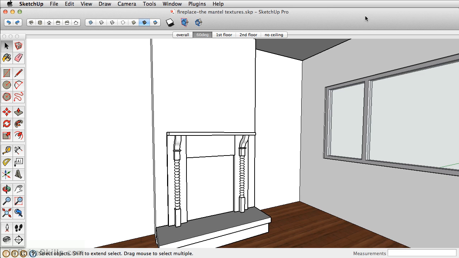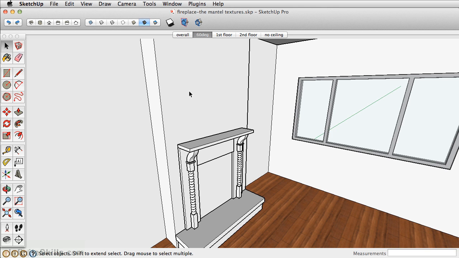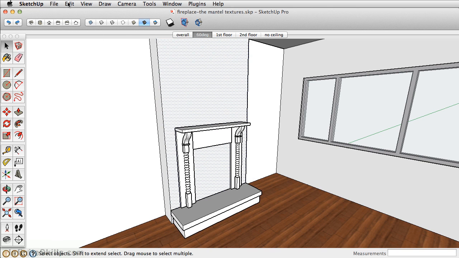In this video, let's apply some textures to bring this fireplace to life. Let's take a look at two images that we have in our folder. One is the tile texture that repeats on the wall, and the other is of the branches that actually close in the fireplace itself.